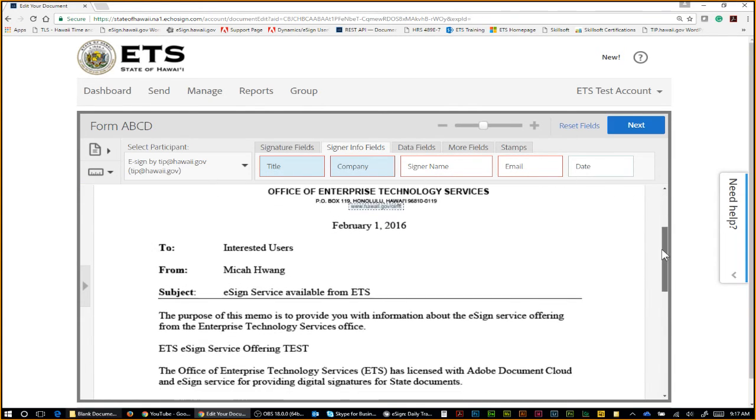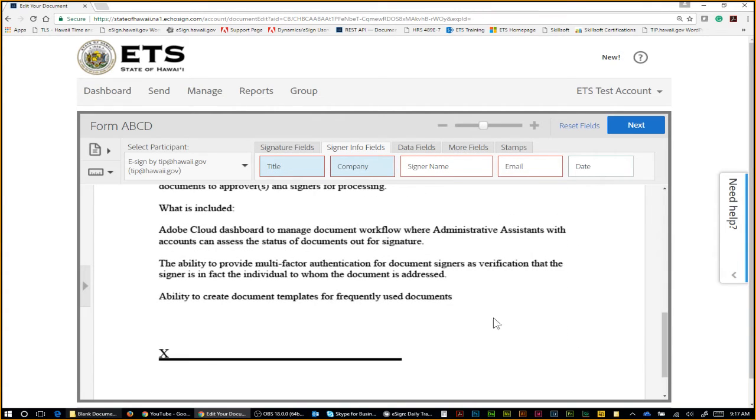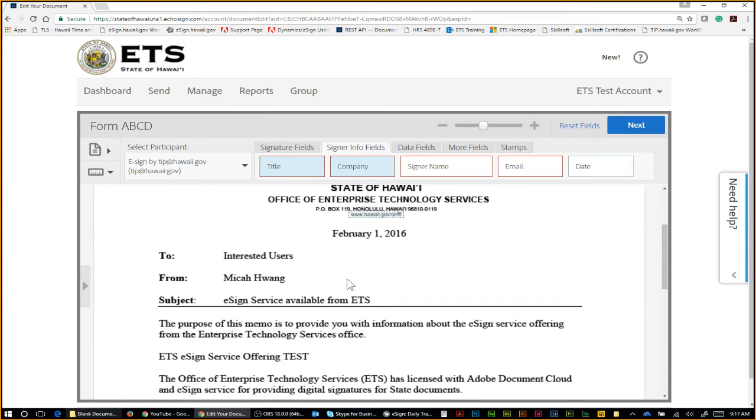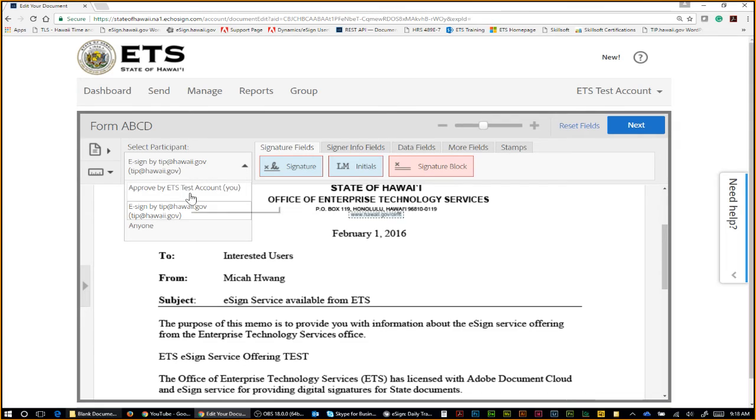So here's my Word document that I just showed you earlier today. I have a signature line down here, and maybe I want Micah to initial up here at the top. I'm going to show you how this works. On the top left-hand side, you have a select participants dropdown. In here, you're going to have all the emails that you've entered on the previous screen. You'll notice that I have two emails in here: approved by ETS test account, which is this test TSSB email account, and then I also have something that says eSign by this guy named Tip. Any of the emails that you enter on the previous screen come up as participants here.